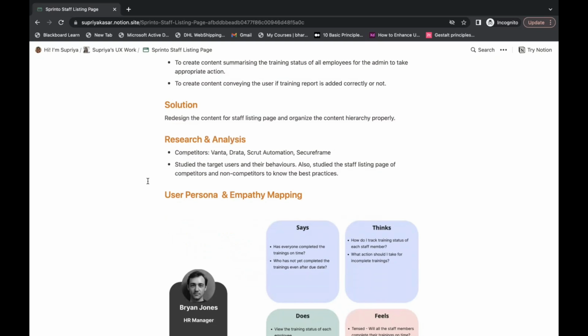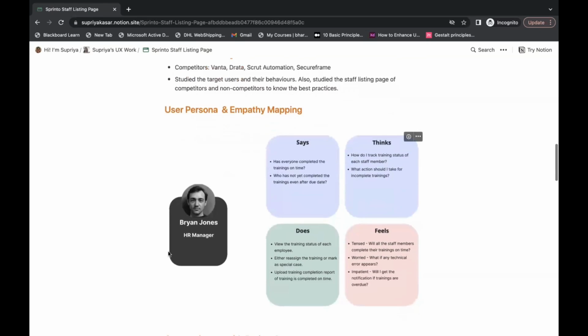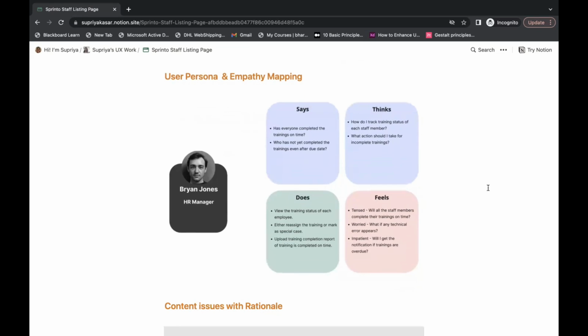You can explain what the findings were, and if you have time you can also add the research findings here, but because I didn't have much time, I just kept it short. Then comes the user persona and empathy mapping. My user was an HR manager, and this is how I created the empathy map: what he says, what he thinks, what he does, and what he feels. Whatever his feelings, emotions, thoughts and actions were, I have demonstrated in this empathy map. This helped me write the content for this target user.